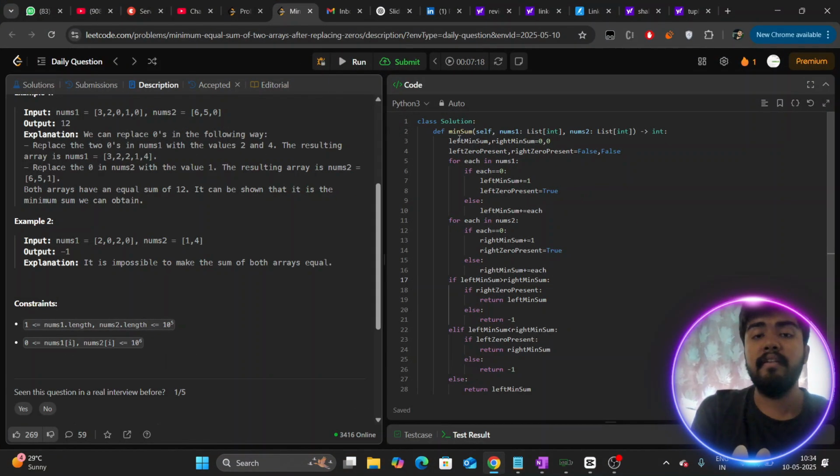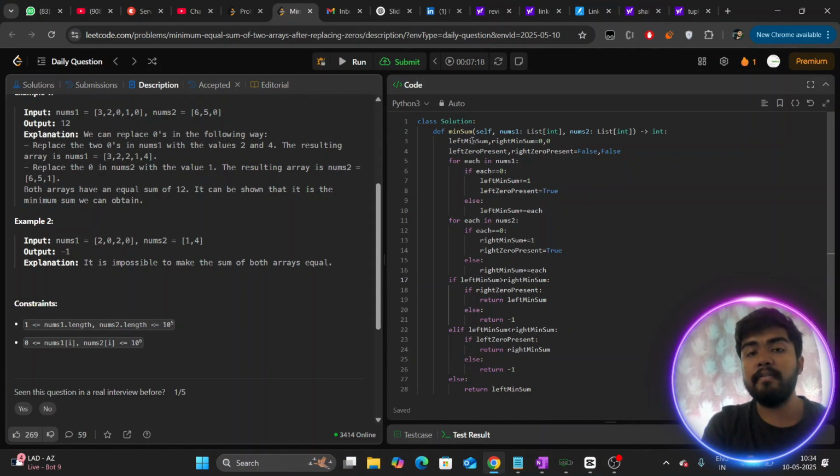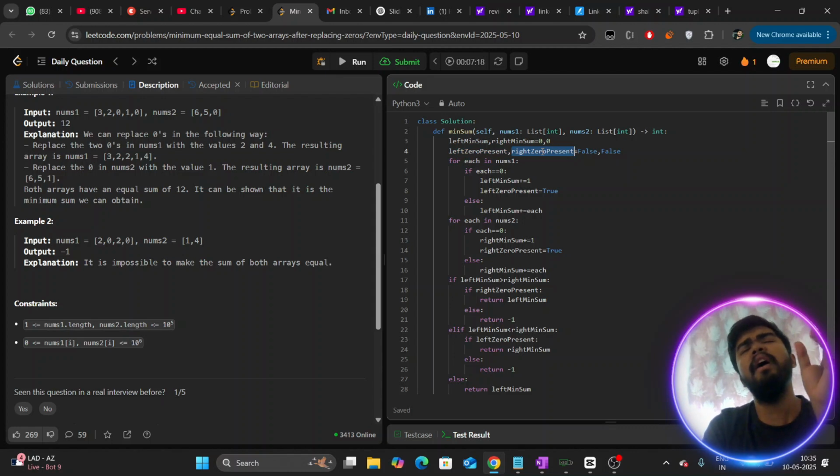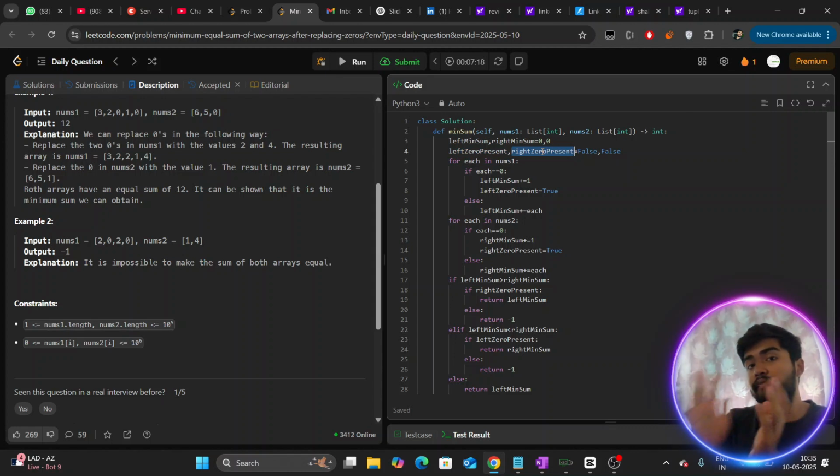So I have taken 4 variables: left min sum, right min sum, left 0 present, right 0 present. As we discussed, we definitely need to know if there is a 0 present to my left or a 0 present to my right to check the if-elif conditions. We definitely have to create these variables.